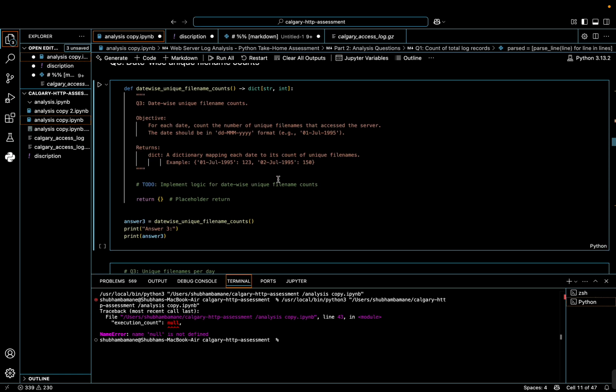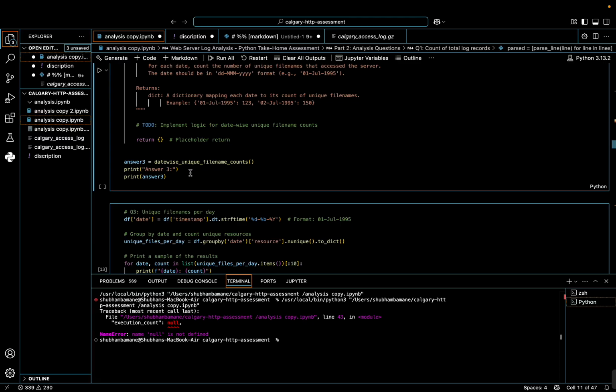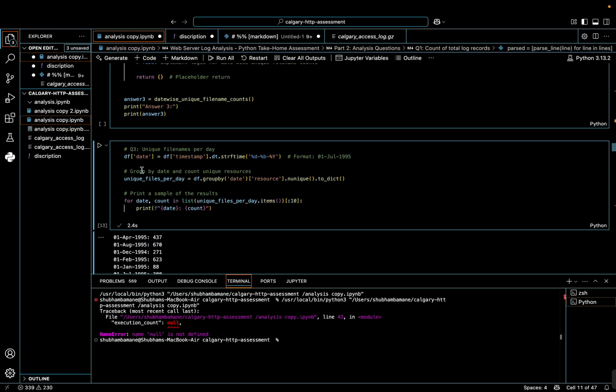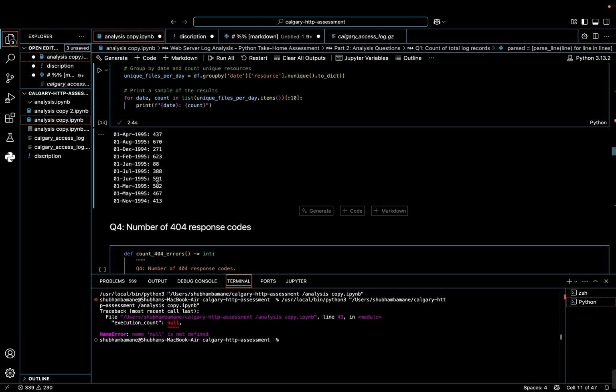The third is date-wise unique file name counts. Here is the code where I have executed it. This is the given code, and here I have implemented my code, where I use a DataFrame as df, df timestamp, strftime with the format for 1 July. And here is the output I have received, as you can see.